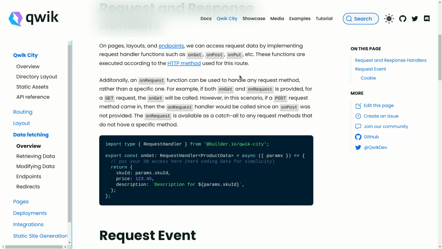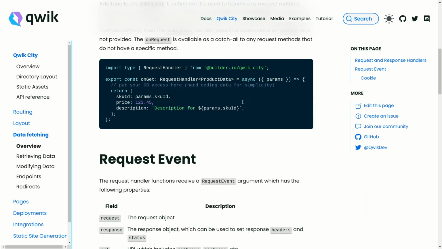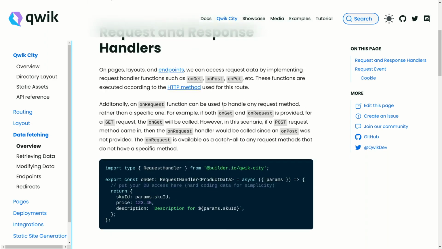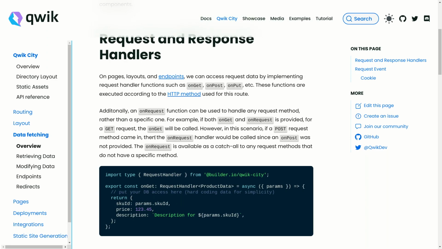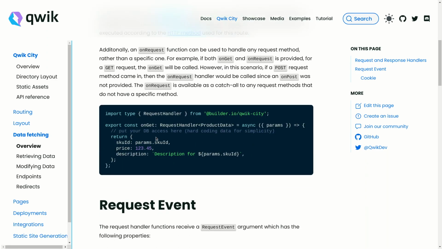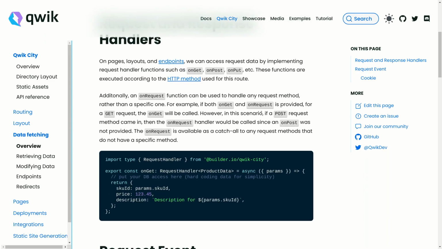So onRequest is the method you can use instead of onGet and onPost and onPut, because onPost and onPut methods are not available in Qwik, right? So if you want to make a POST request or a PUT request, you can simply use onRequest. If you want to make a GET request, yes, you can use it, but you can also use onRequest. So for all these three kinds of requests, you simply use the onRequest method.